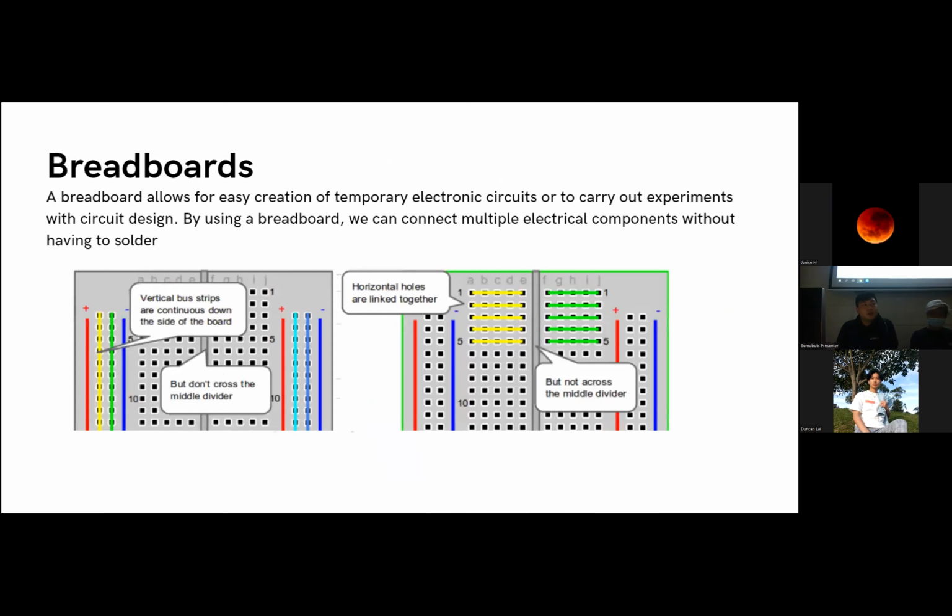For breadboards, I'm sure you have probably all used breadboards in an electrical course. If not, it's really not that bad. So basically, we just have horizontal holes that are linked together, but not across the middle divider. And we also have vertical bus strips, which are continuous down the side of the board, but they do not cross the middle divider. All right.